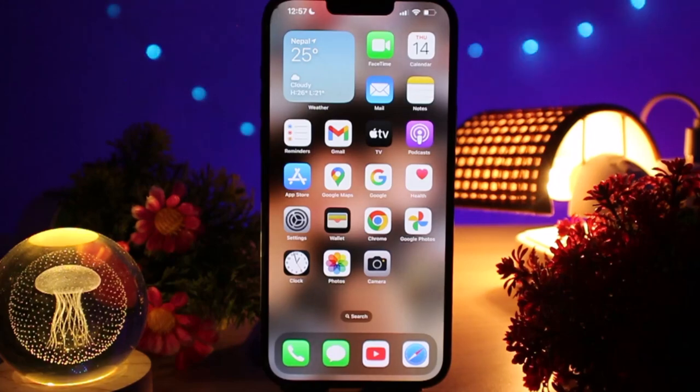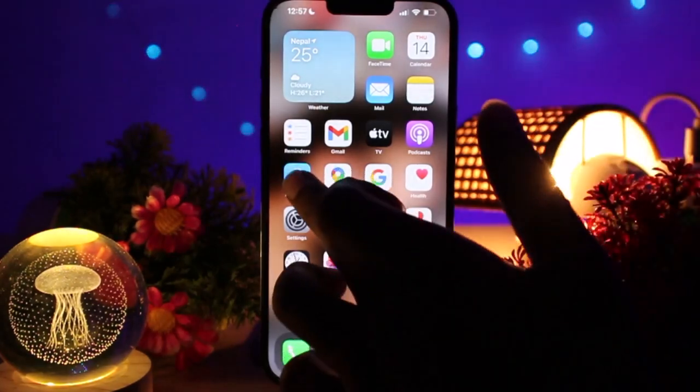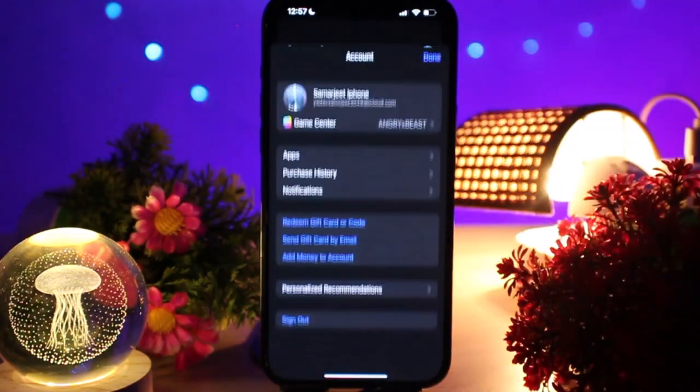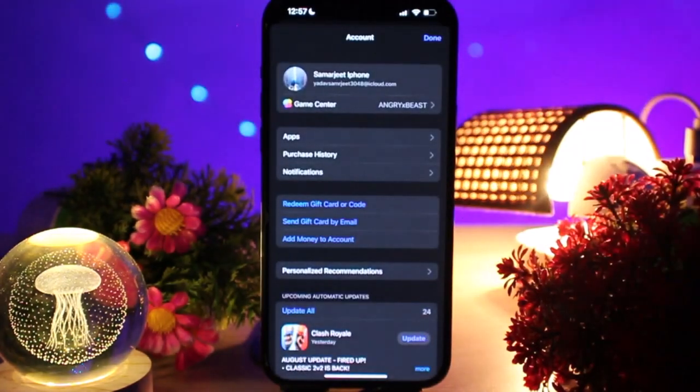Next step is to check for update. Go to the App Store. After that, tap on your profile at the top right of the screen. Search for Cache app and tap update it if available.